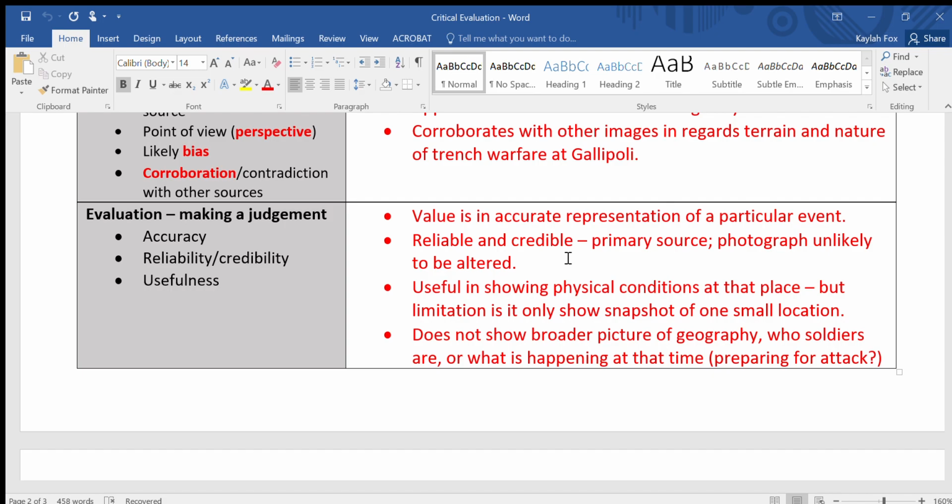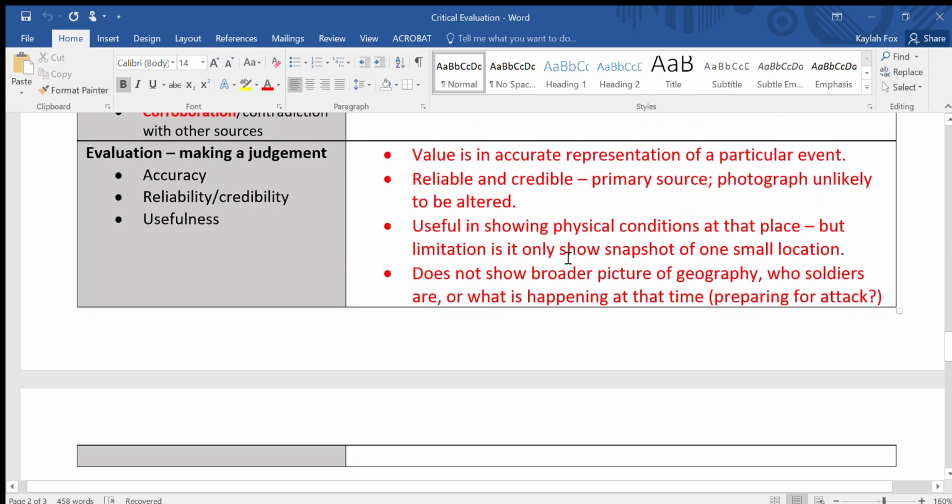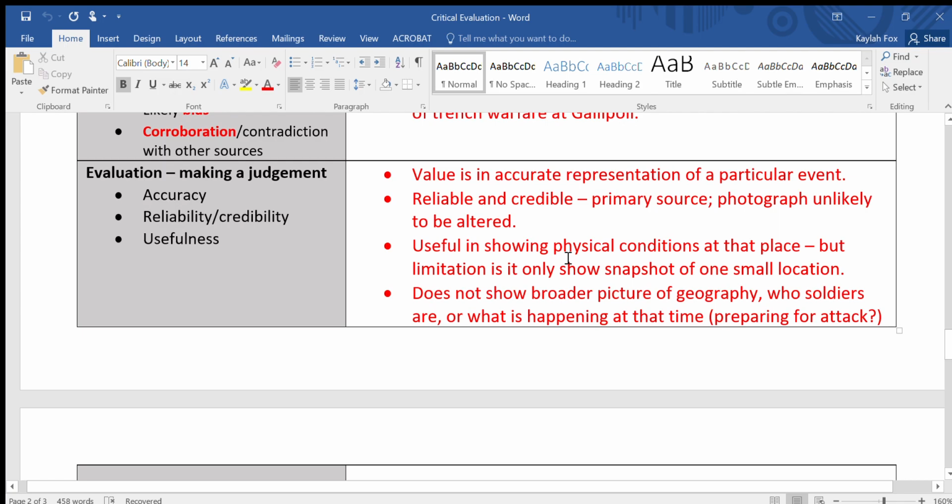the limitation is it only shows a small area, so it is really hard to tell exactly how the trenches were when they're only showing you a tiny section of it. So they note that although it's useful, it does have limitations. Guys, the last thing they said is it does not show a broader picture of the geography, who the soldiers are, or what's happening at the time. So even though it is a fine source, it really isn't that heavily detailed and doesn't give much more information.